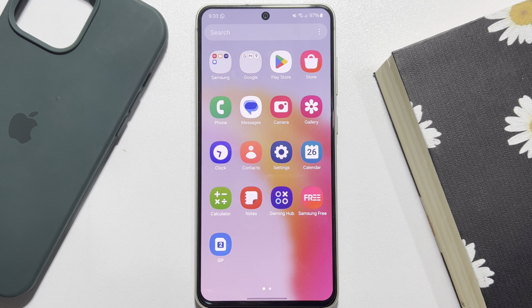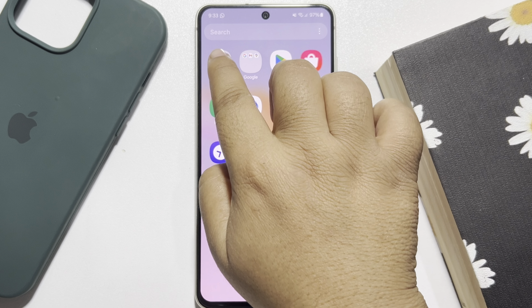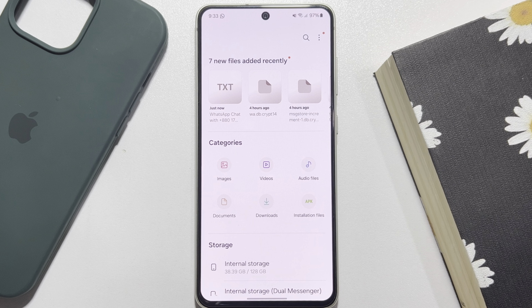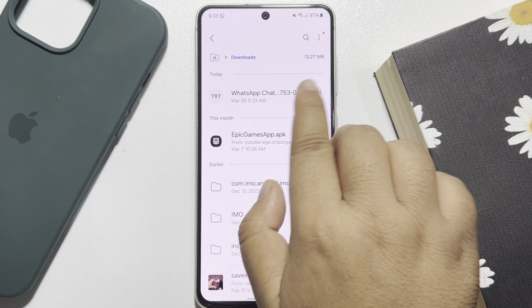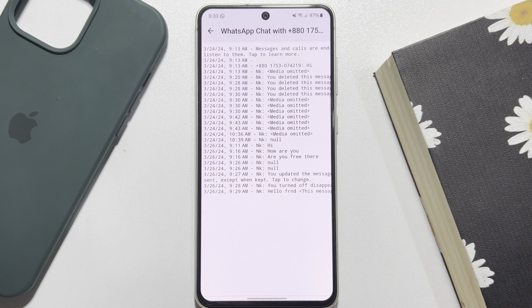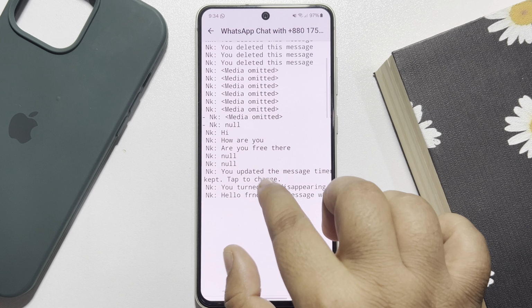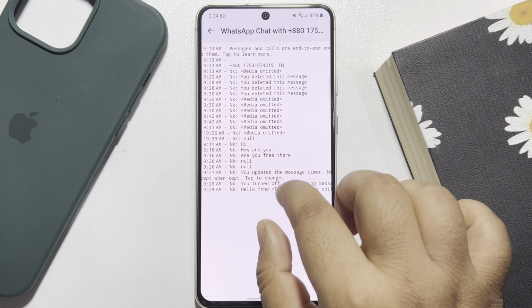Now go to your file manager and go to the download folder, and here you'll find the WhatsApp chat. Open the file and here you'll get your WhatsApp messages.